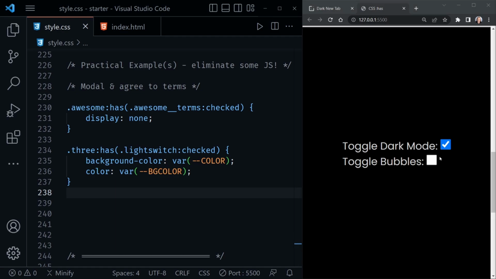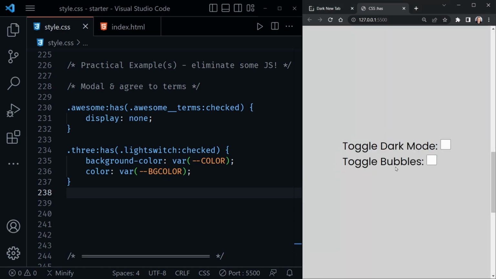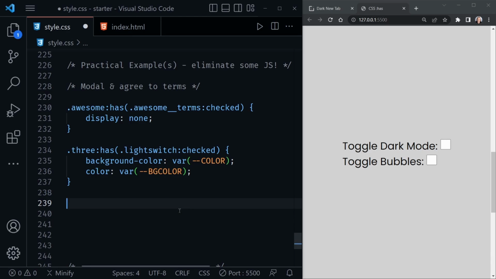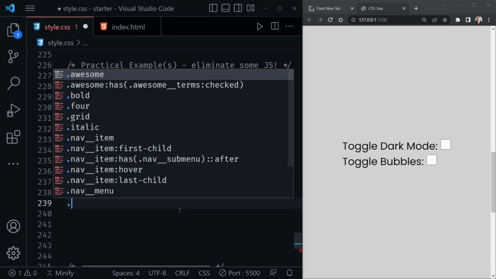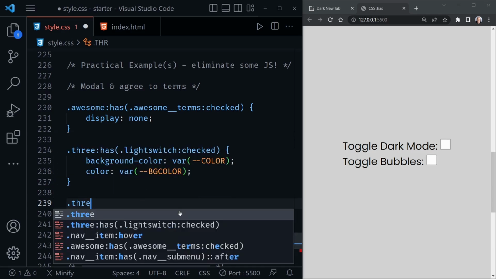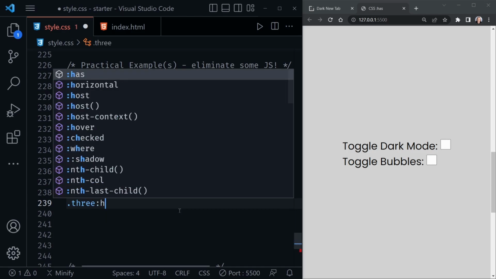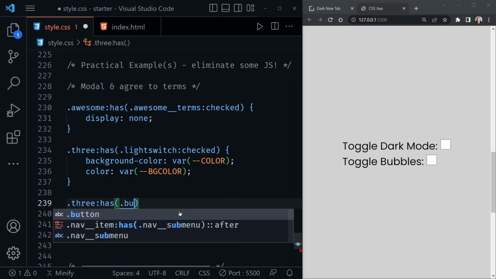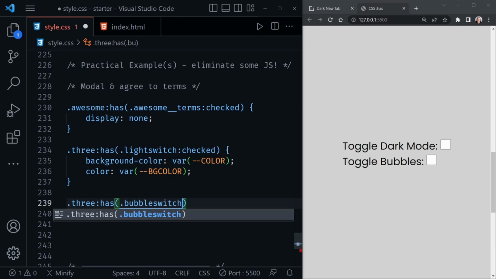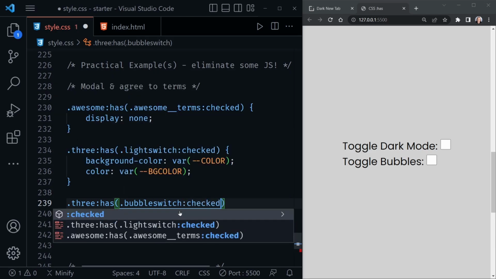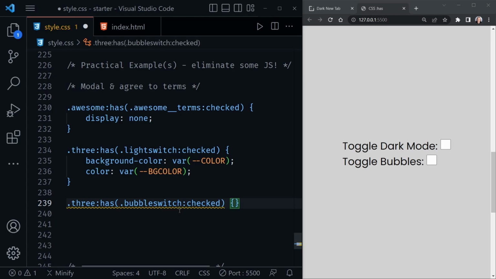Now, as much as I like dark mode, I'm going to uncheck it for now just so we can toggle bubbles as well. And of course, we could toggle dark mode with bubbles if we wanted to, but let's go ahead and set this up. It's also in 3 because that's the same section that we're in. So I'm going to say has, and I just named this bubble switch. And then if it is checked, we're going to apply some bubbles to the page.